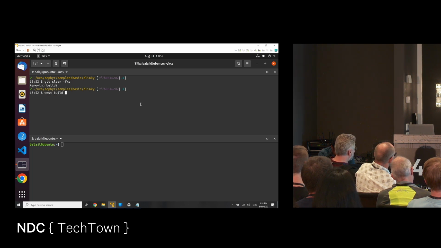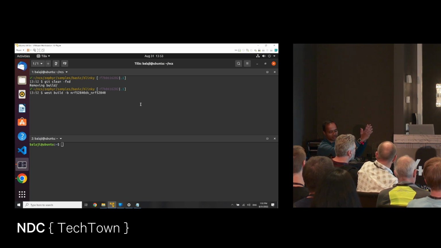I do west build -b, which stands for board, and the board is nRF52840 DK. DK stands for development kit, and the SoC on the development kit is the 52840. Therefore, I'm going to say nRF52840. So the notation is that first you give the board, and then you have the SoC.